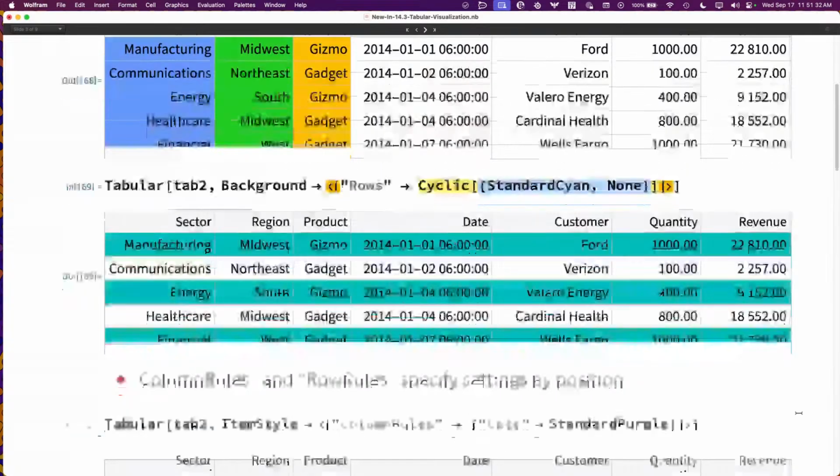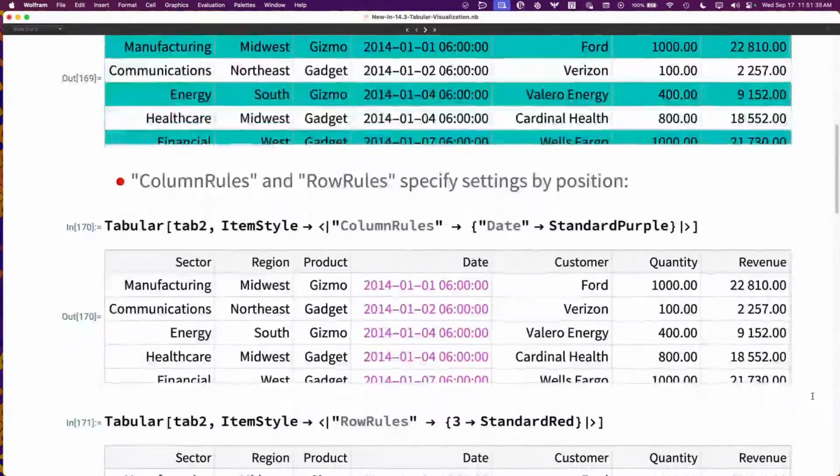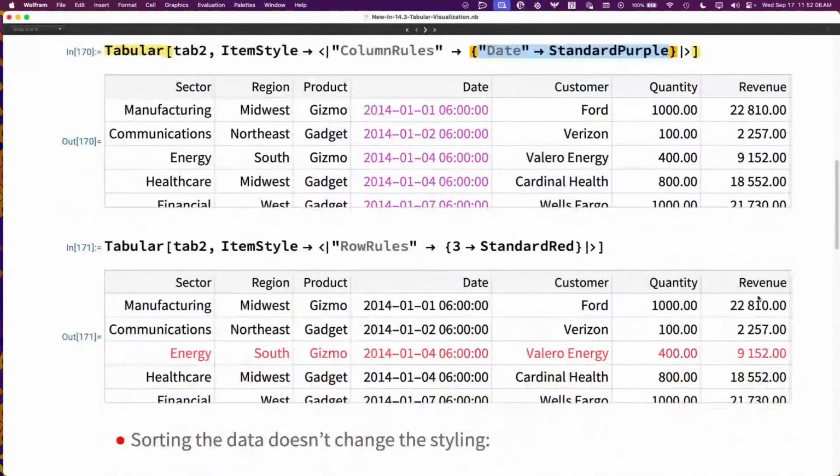We also have column rules and row rules, which allow us to do things that aren't necessarily a one-to-one mapping of the specification of the rows or of the columns. This is more of a sparse type of representation. So for column rules, I can say that I want the date column to be standard purple, and then all of the dates show up in that style. Similarly, for row rules, I want the third row to be red.